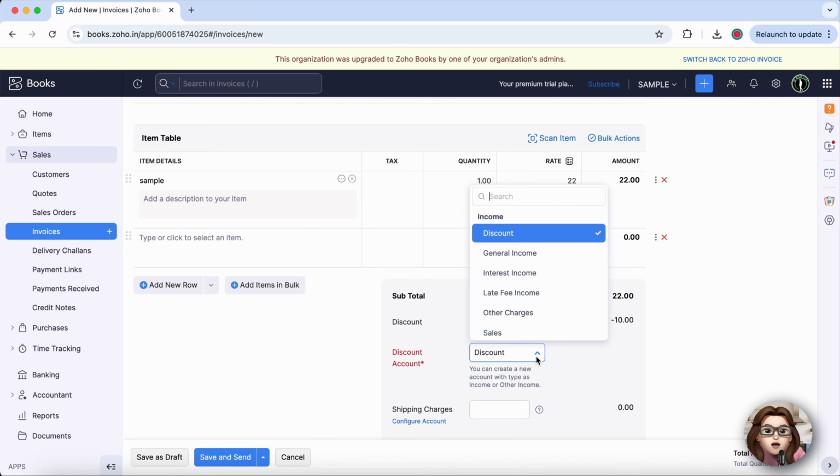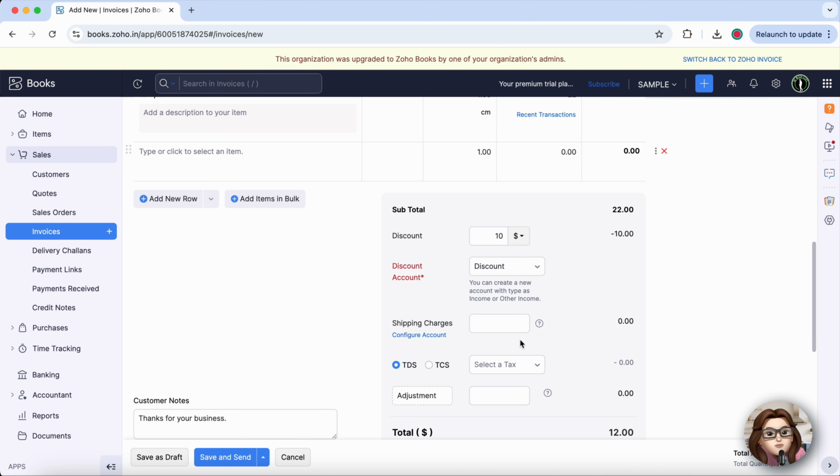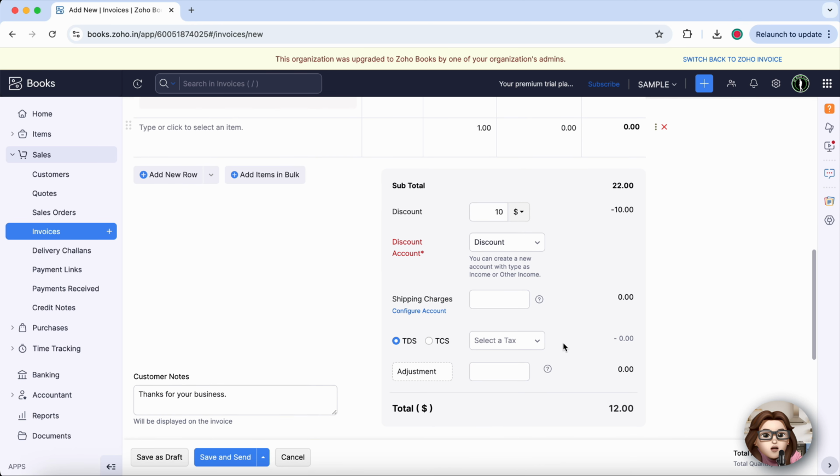And that's it. You've successfully added a discount in Zoho Books. It's simple, quick, and a great way to make customers happy while keeping your accounts accurate.